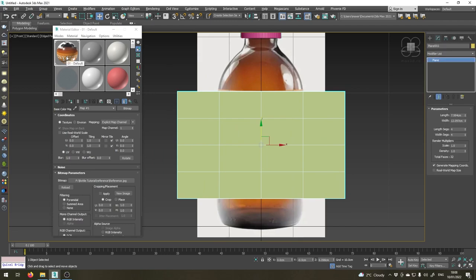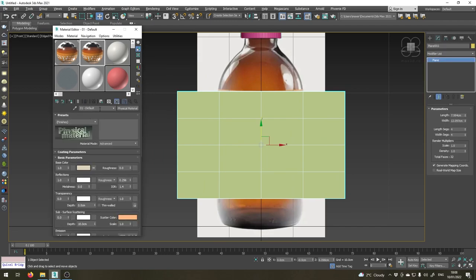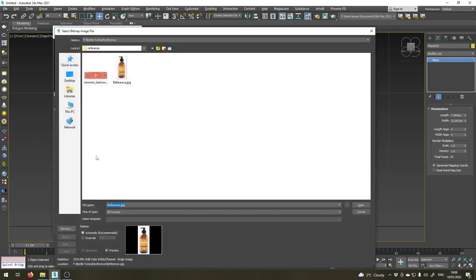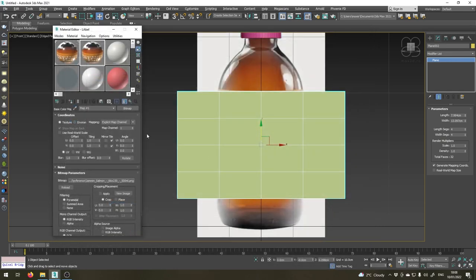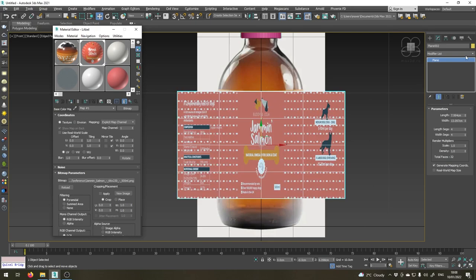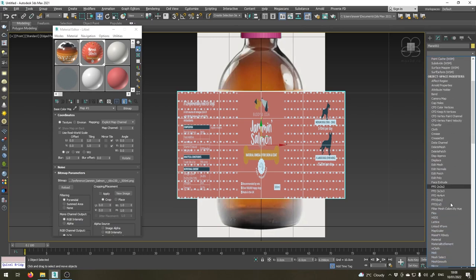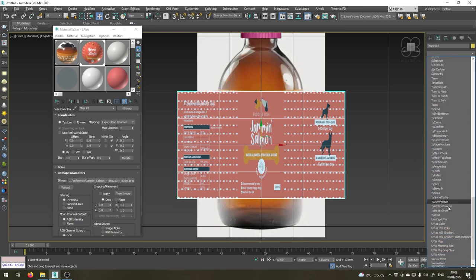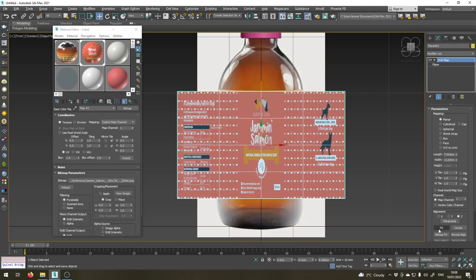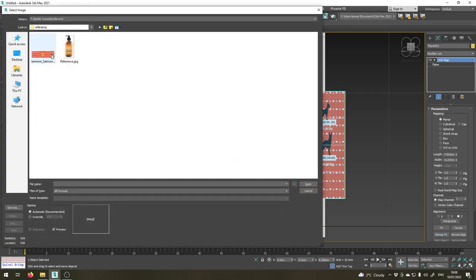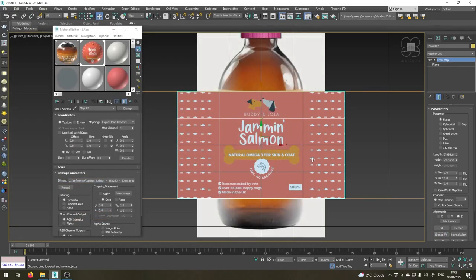and create a duplicate of this material. Call it label. And let's change the texture with the label 1. And apply this material to the plane. Let's apply a UV map modifier again. Press bitmap fit and choose the label. Okay, so now our label is in the correct proportion.